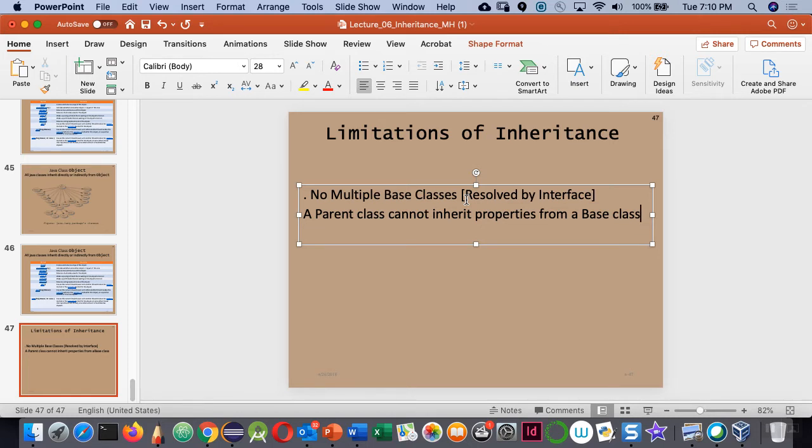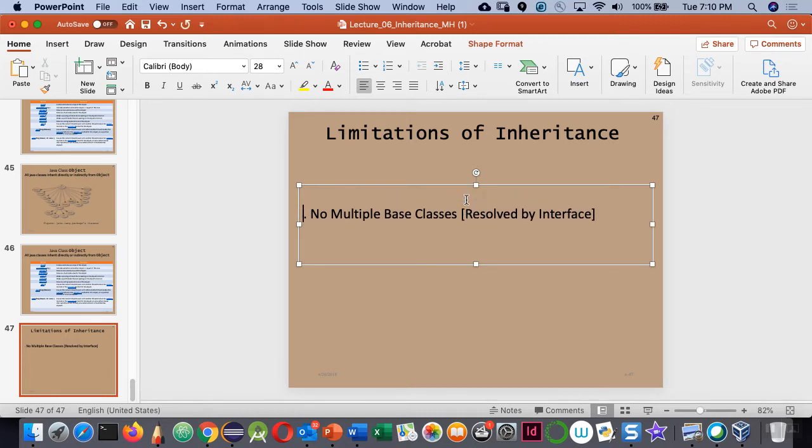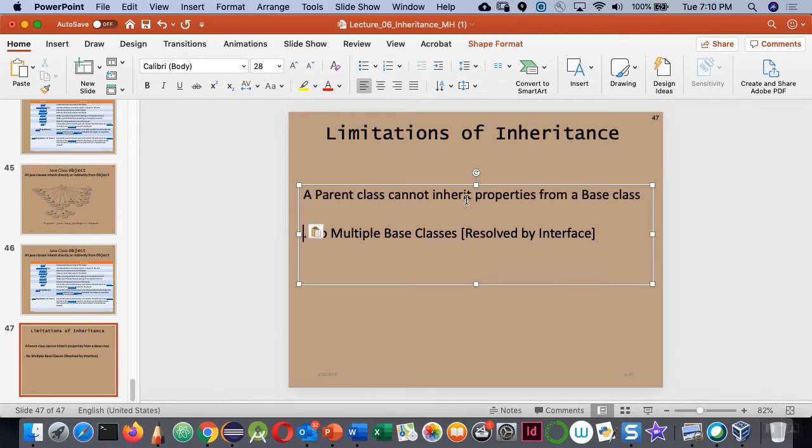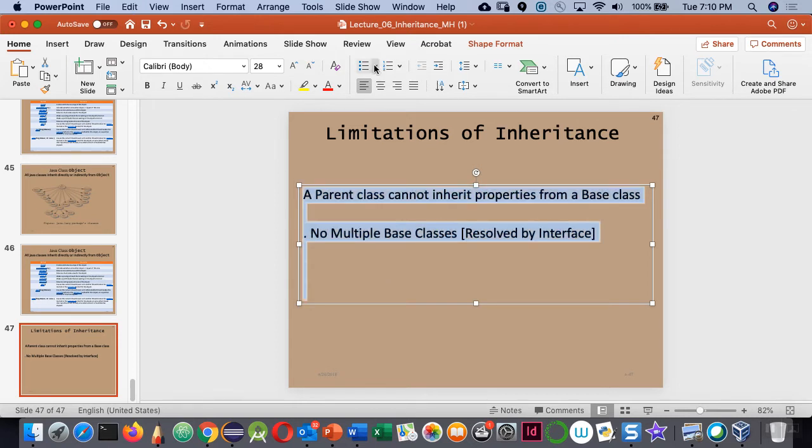In real life, we do not need it. We need to take care of our parents, but our parents do not need to inherit our property, right? In our real life. So this is fine. This is not a problem at all, actually. So let me put it at the top. This is not a problem. But do you think there is another disadvantage or limitation?